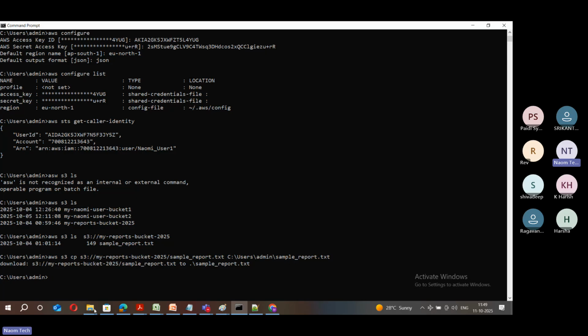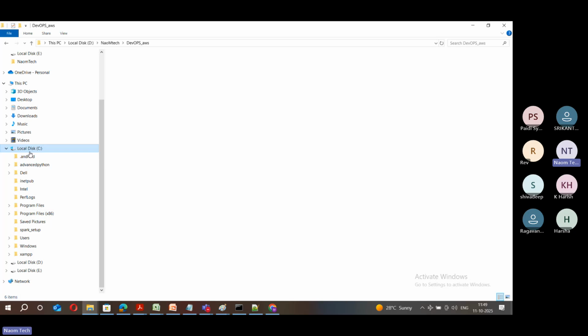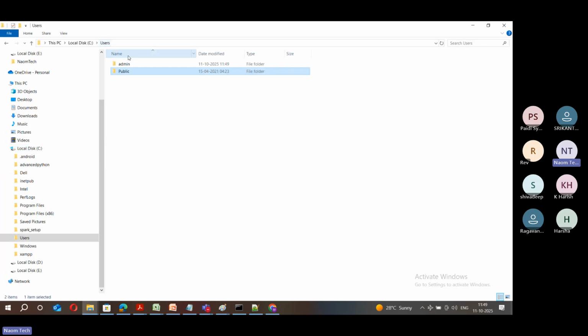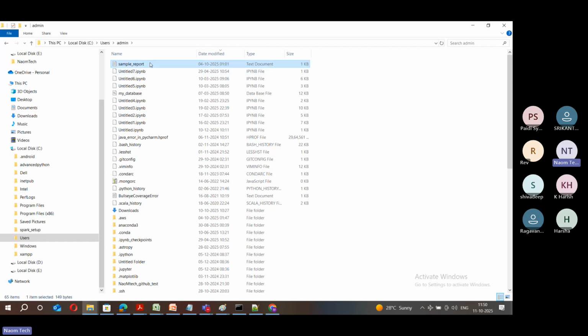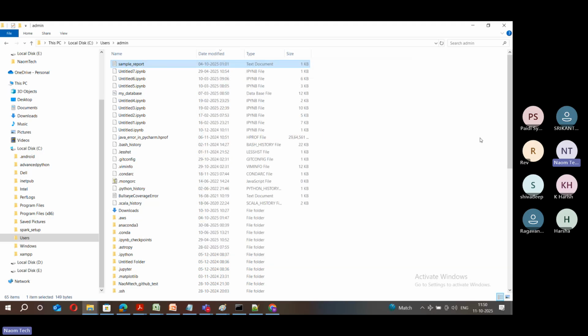So I can go and check there. Where should I check now? I should go to C drive and then users and then admin. Sorry, I go to public and then admin. And you can see sample report in the very beginning itself. Is it downloaded? Now you can open sample report if you want and see what it is. That's it. And it is downloaded today itself. Today? No, this is not.